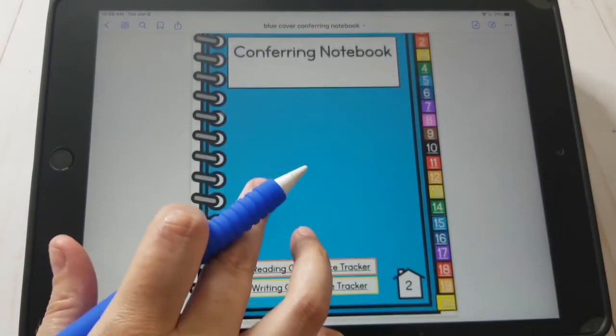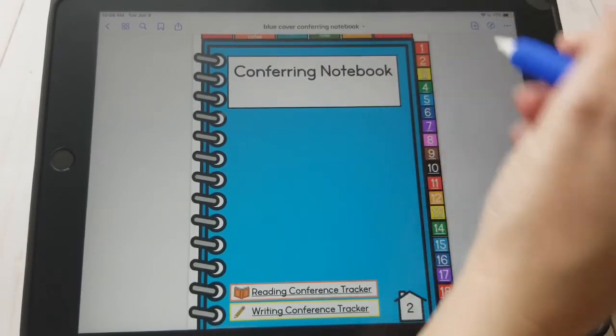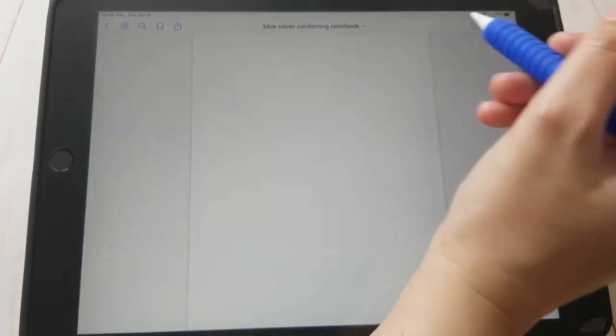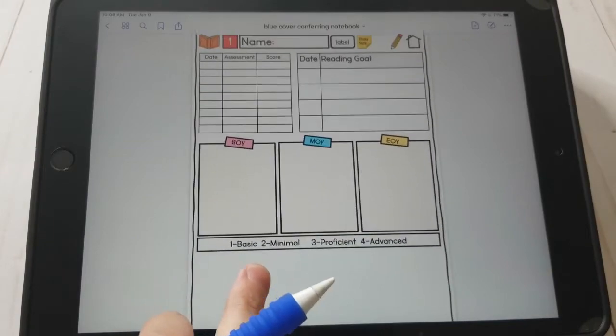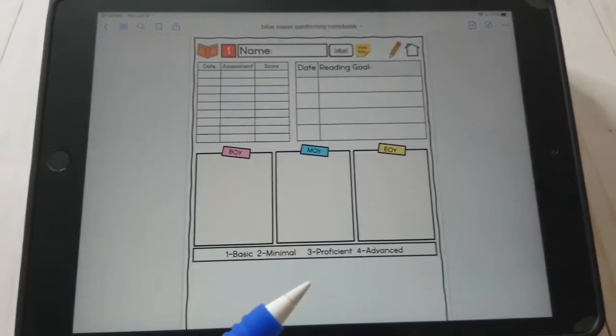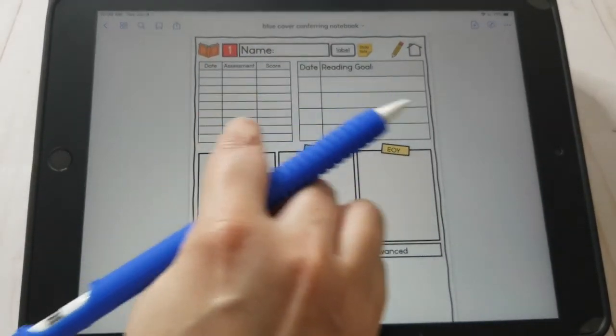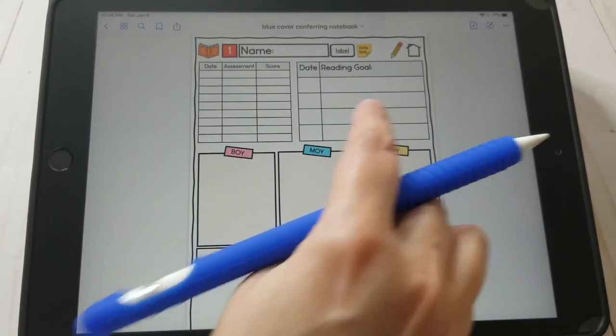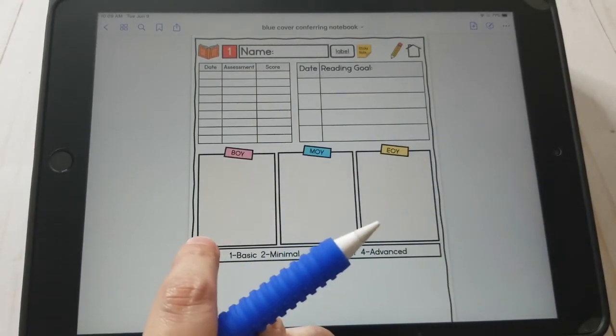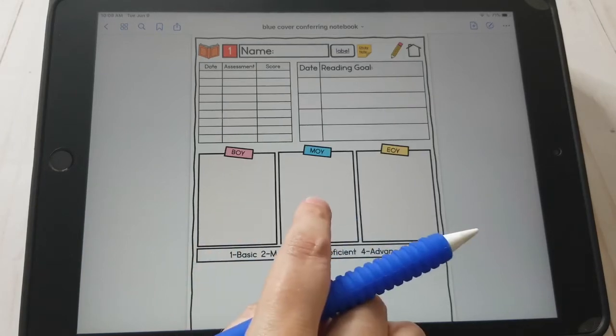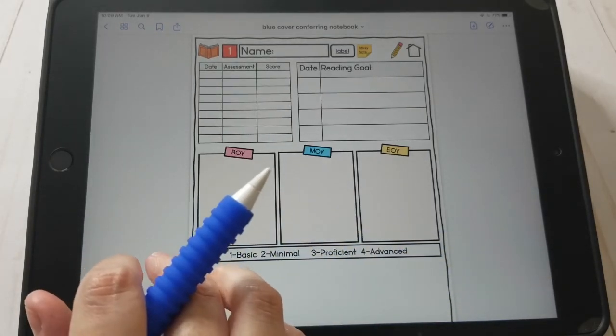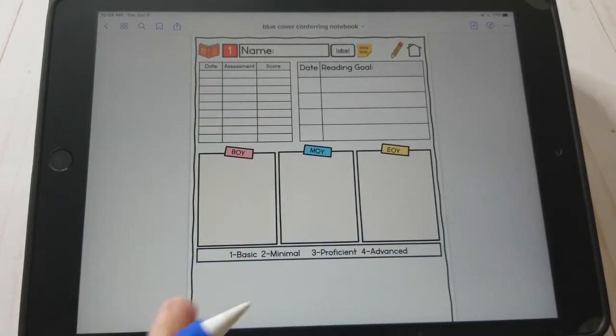All right, so then each kiddo in your class, I always number mine. So if you click on number one, you will conference with number one. Each conferencing page does have a place for assessments, a place for their reading goals. We do MCLASS where I teach, so we have beginning of the year, middle of the year, and end of year assessments, and so I do like to take separate notes on those.